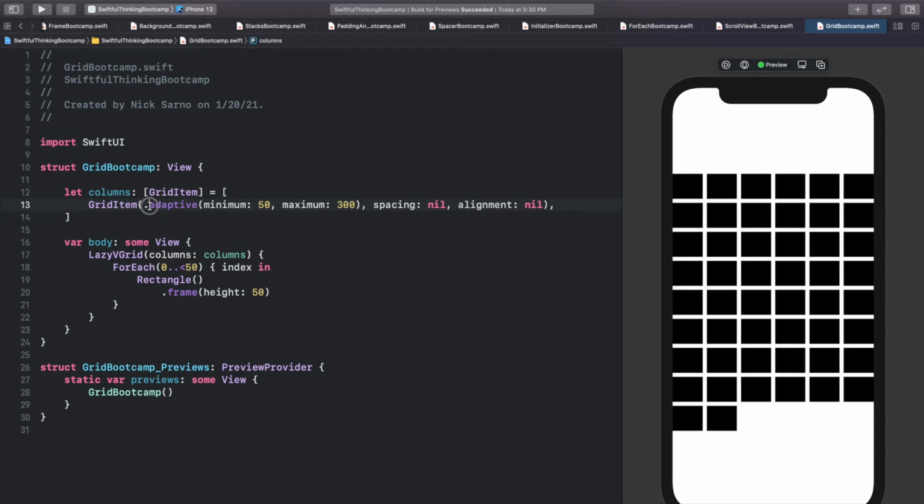And what happens in an adaptive column, basically this whole thing is one column right now. And it is adapting all of the items inside that column to fit as many as possible within these criteria. So as long as the minimum is at least 50 and the maximum is less than 300, it's going to put as many items as it can in that column. So it's a little confusing, but right now we have one adaptive column and it appears like this.